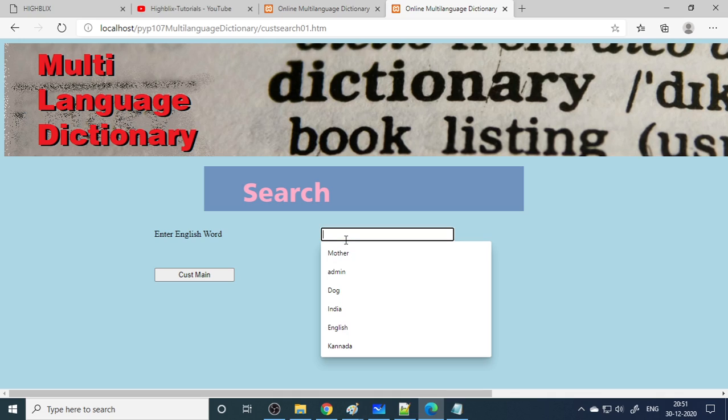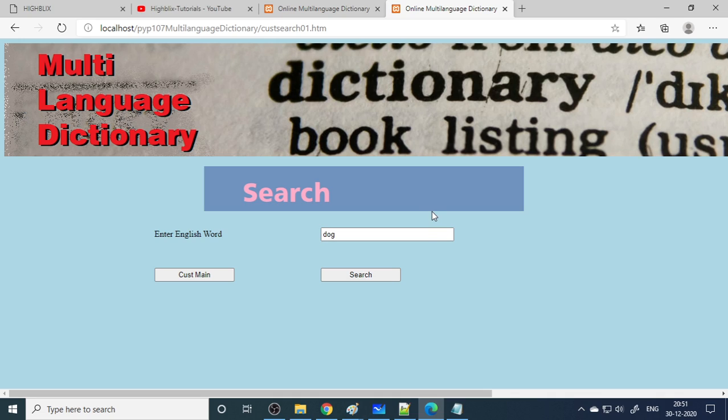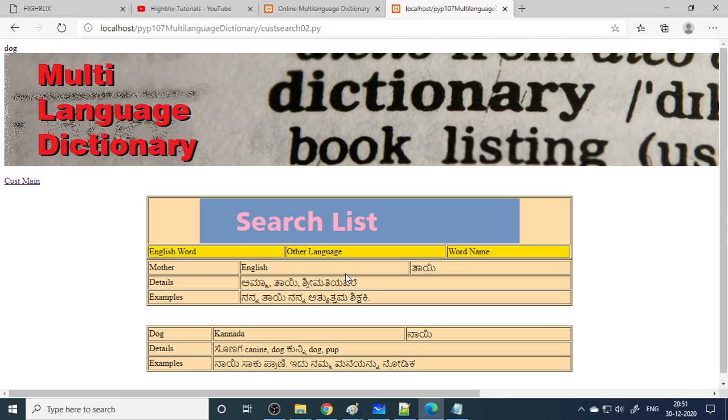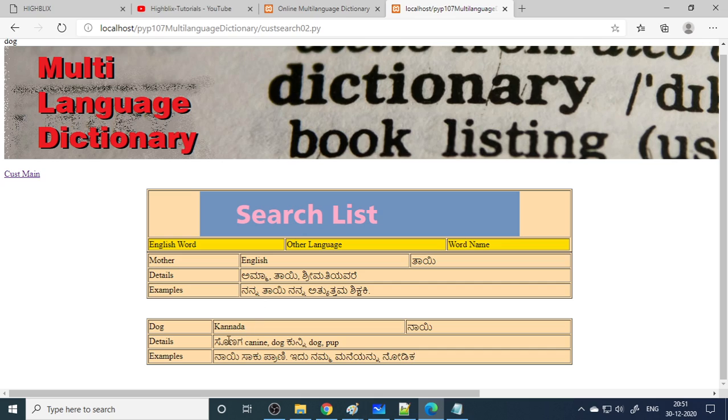Other language. Now I want to search for dog. What is dog called in the Kannada language? When I search this, it will show you that in Kannada, dog is nai, and some examples are also provided over there. Here is mother, it's called thai, with the corresponding sentence. So it's a multi-language dictionary to show words and what they are called in another language, and how to pronounce them.